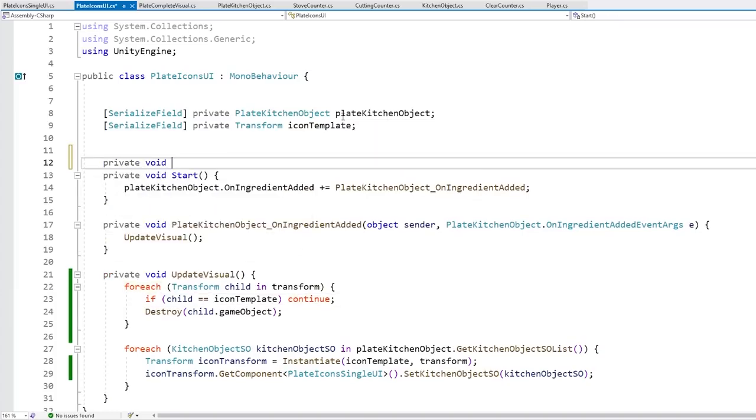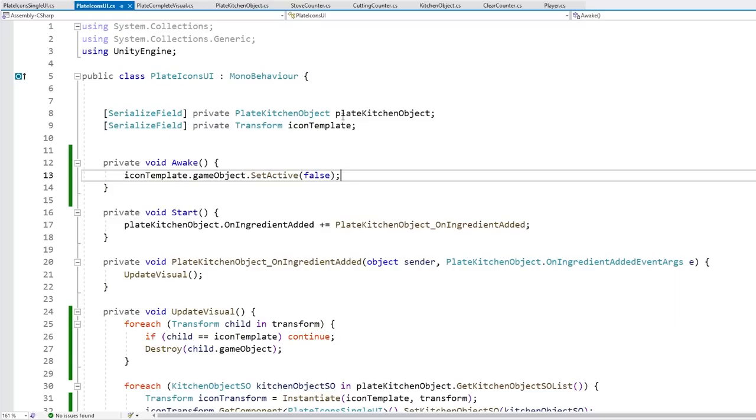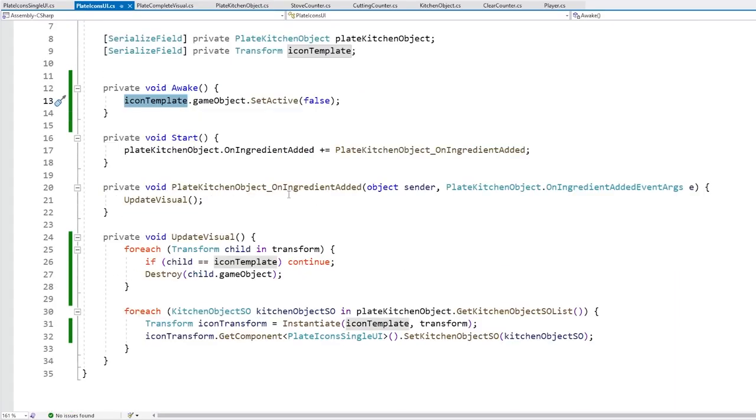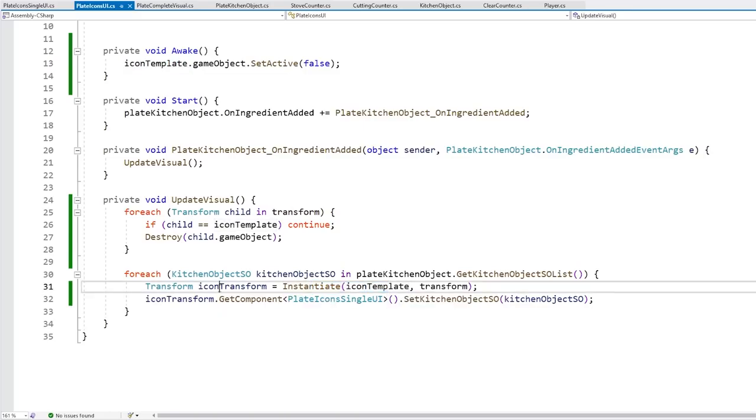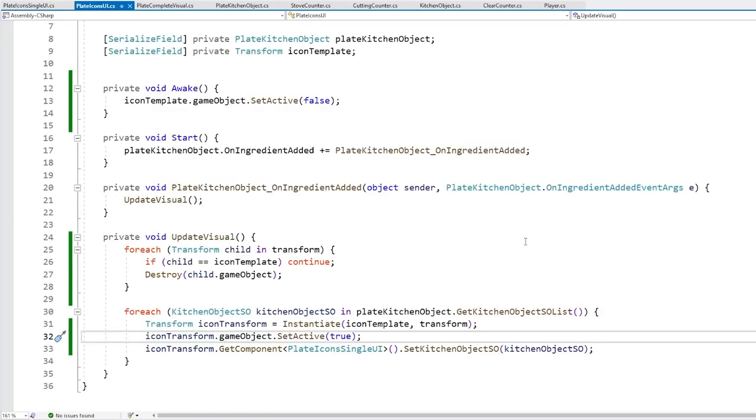Let's make a private void Awake, and on Awake, let's grab the icon template, grab the game object, SetActive into false. Okay, so now the icon template won't be visible. And then over here, when we are instantiating, the instantiated ones will also be disabled. So let's make sure we go in there and enable these. All right, that should do it. So all of our logic should be working.